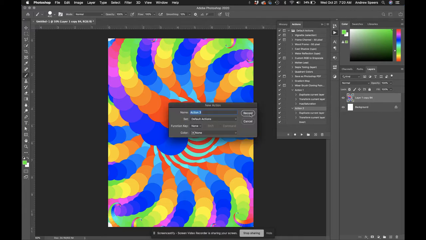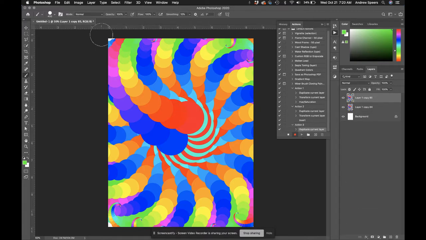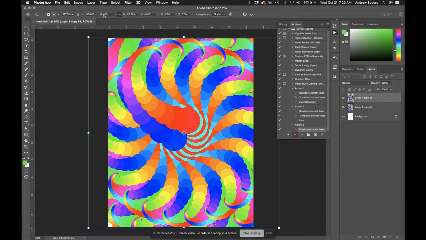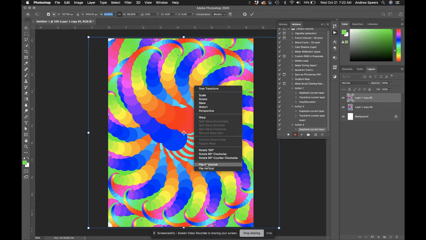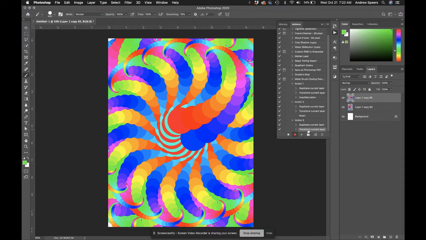So new action, record. I'm going to, of course, copy it. Let's do a Control T, just like we did before. And this time I just want to do size. Let's go down like 80%. There we go. And then I'm going to try right click and I'm going to do flip horizontal. So it flopped it. And let's do yes to that.